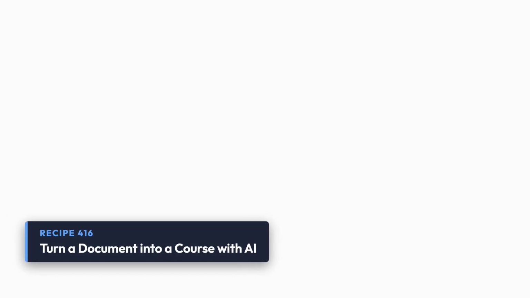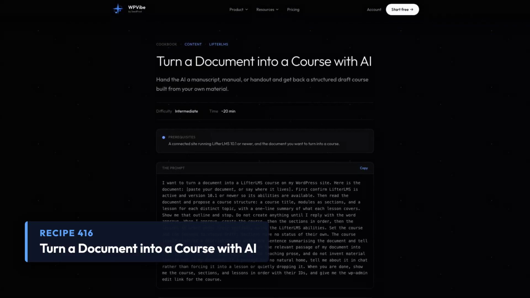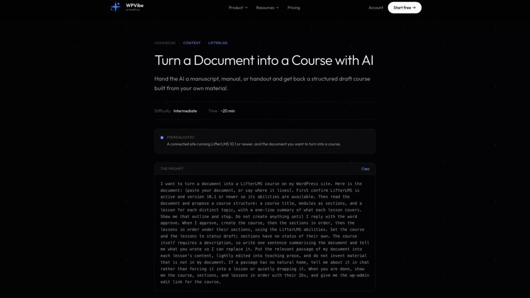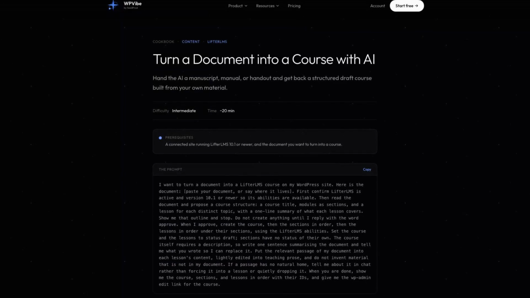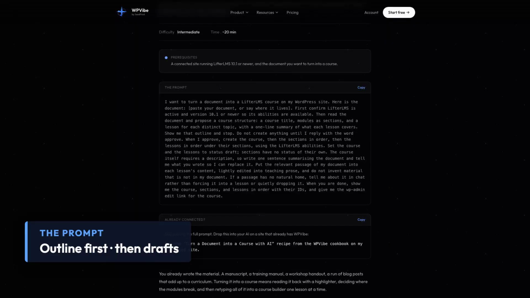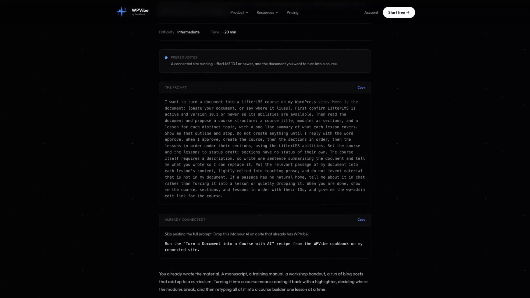This is the free WPVibe cookbook recipe. Intermediate content work once LifterLMS is on your connected site. Paste the prompt with your document. The AI proposes an outline first and waits for approval before it creates anything.